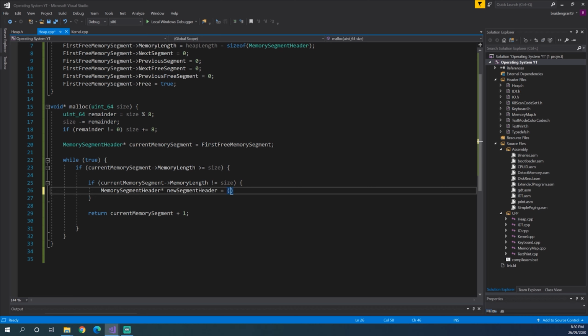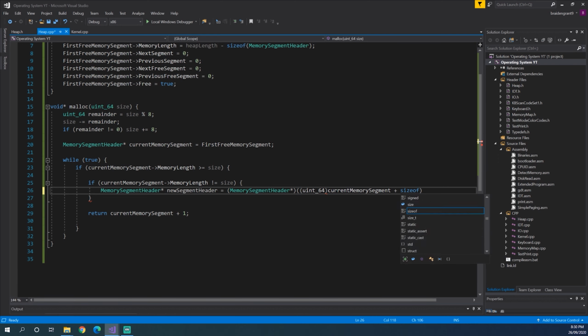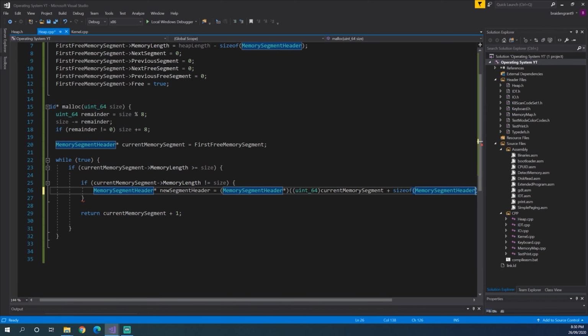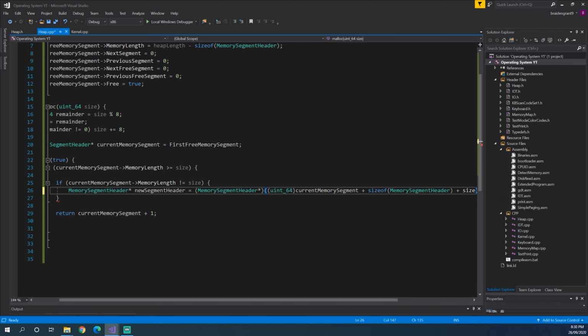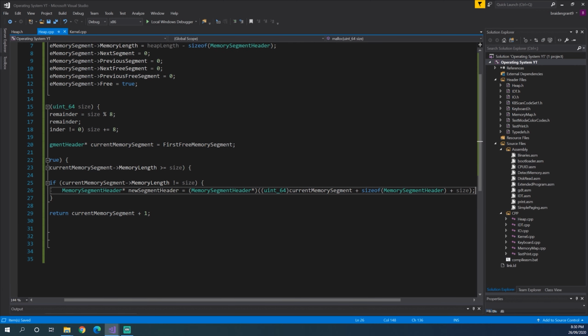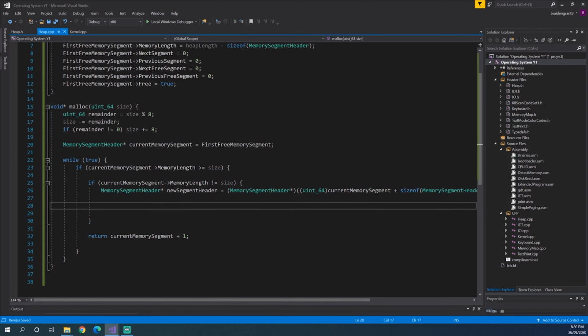header equals, now we need to calculate the position of this new segment header. So that's memory segment header pointer, 2 parentheses, uint64 current memory segment plus size of memory segment header plus size. So this will put a new segment header directly after our old one plus the size of the requested memory. Now this is going to be a new free segment header, so new segment header free equals true.